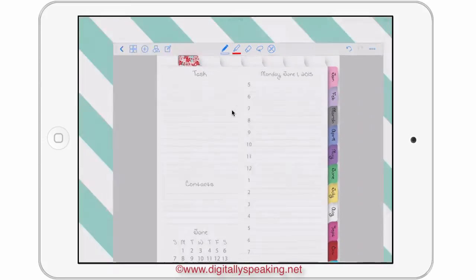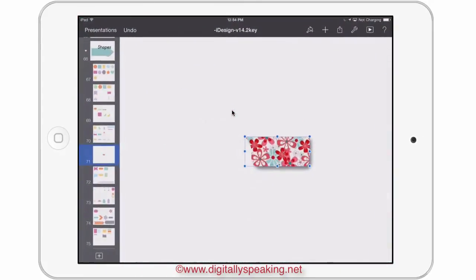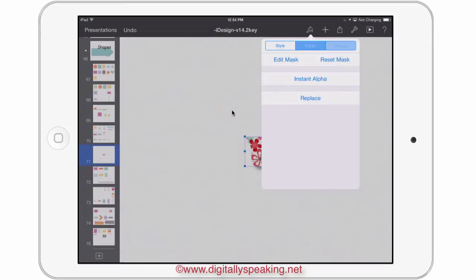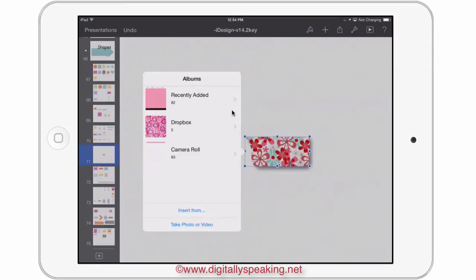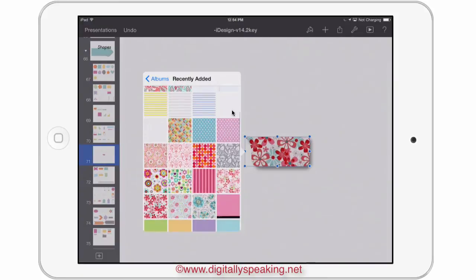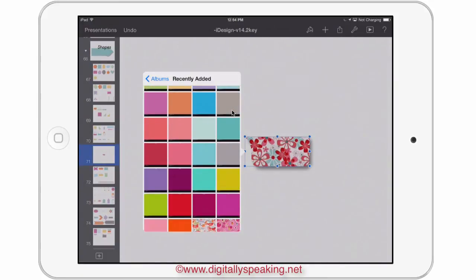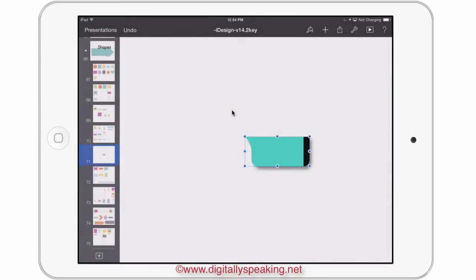Let's do one more. I'm going to do a solid one this time. So, now that I already have it facing the direction that I want it, and it's rotated and the drop shadow is on it, now all I have to do is hit the paintbrush, tap on image, replace, go to my camera roll, and let's do a solid one this time. Let's do this blue. Oh, and then here's something that you need to know.